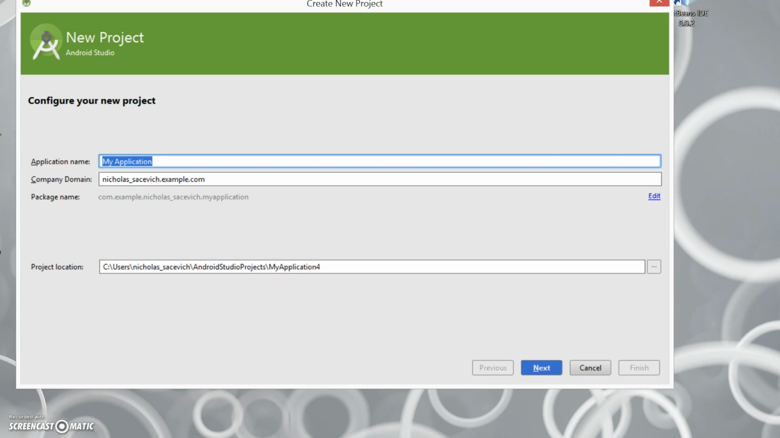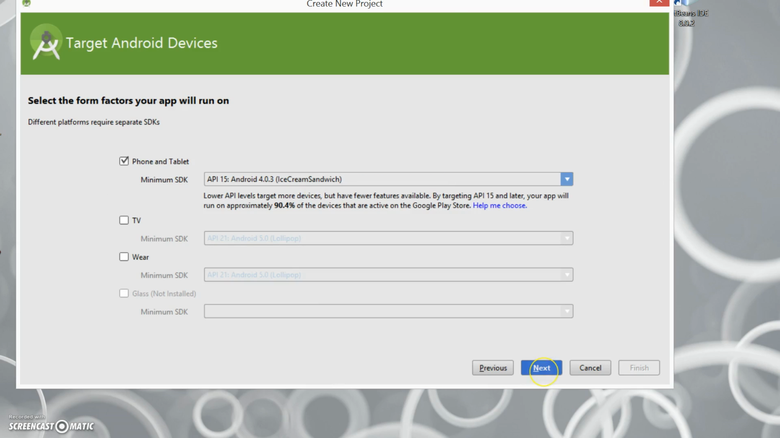So if somebody already has com.example.nicholasasevich.myapplication on there, I won't be able to post my project. I'll have to change my package name. Since we're not planning on selling this application at this time, just the defaults are okay. Project location, obviously, is where you're going to save your project.